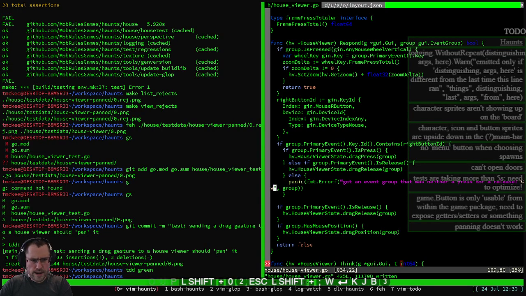So if we ever see this panic, we'll know where it happened, the high level idea of what was wrong with the event group, but we'll also have the entire event group in the crash. So that should be helpful.